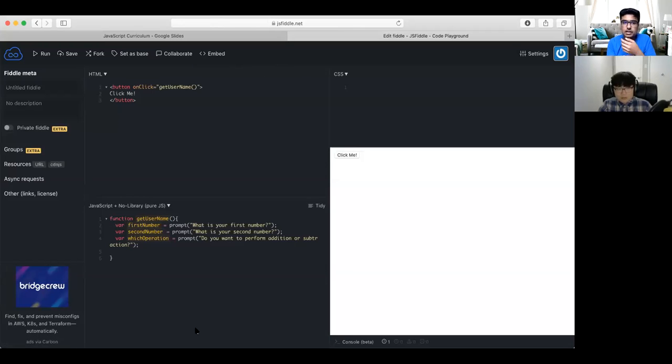All right, so now we got our first three prompts asking the user for the numbers and then which operation they want to perform. Say the user puts in the word addition, then the addition operation should occur. In order to make that happen, we got to utilize some logic, aka some if-else statements. So let's do our first if statement, guys. Let's do if, space, parentheses like that.